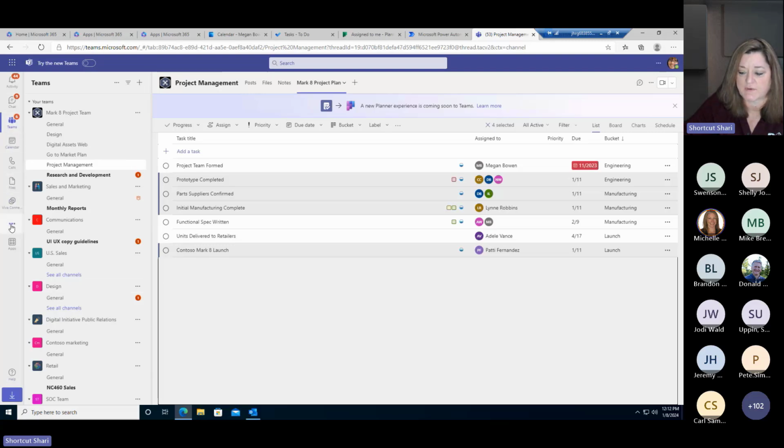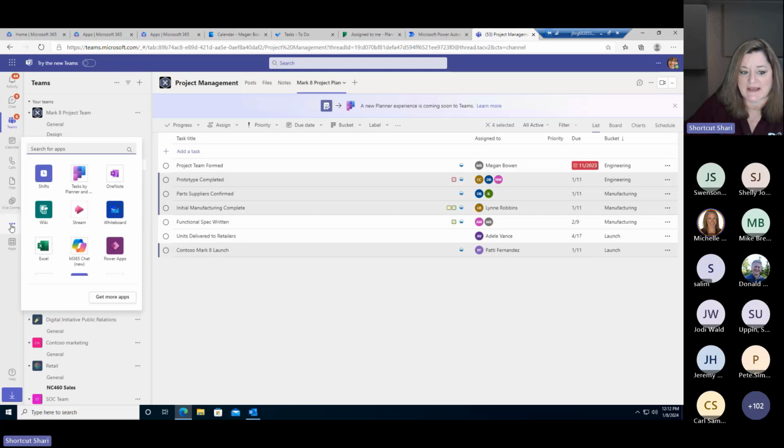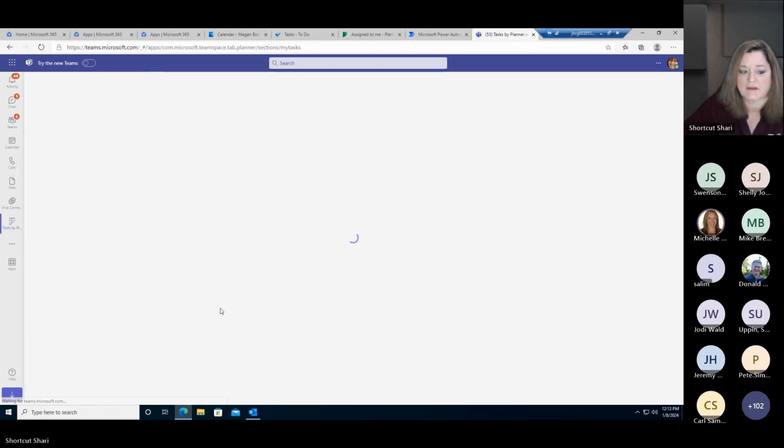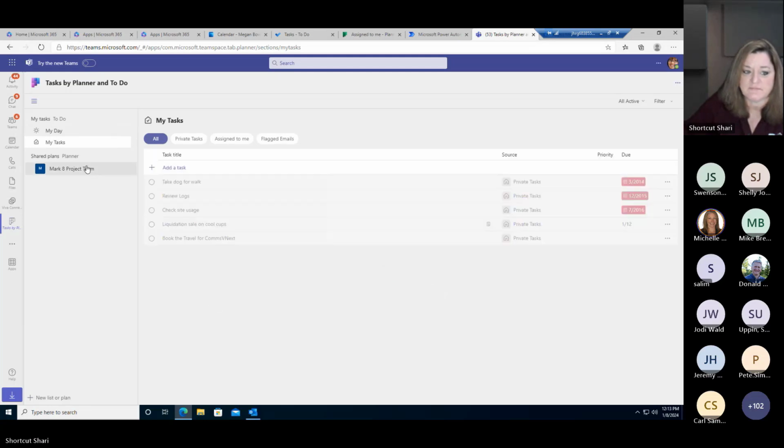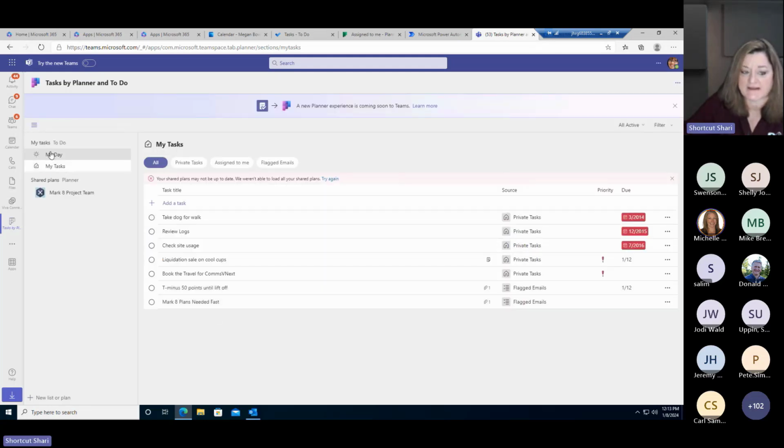So here's the other place where we have the integration. The little dot, dot, dot. Here's Tasks by Planner and To Do. Guess what's here? I have my day, I have my tasks, and here's my Planner plans that are now populating in. So if I work in Teams, work where you are, work where it makes sense. Don't have to go to To Do unless it's convenient to go to To Do, and you're managing what you need to get done. Like, here's all my stuff for today.